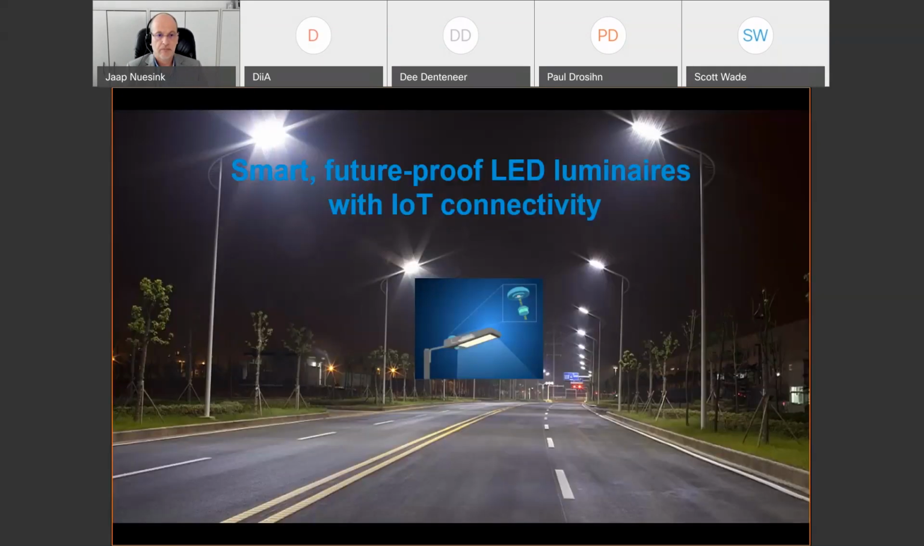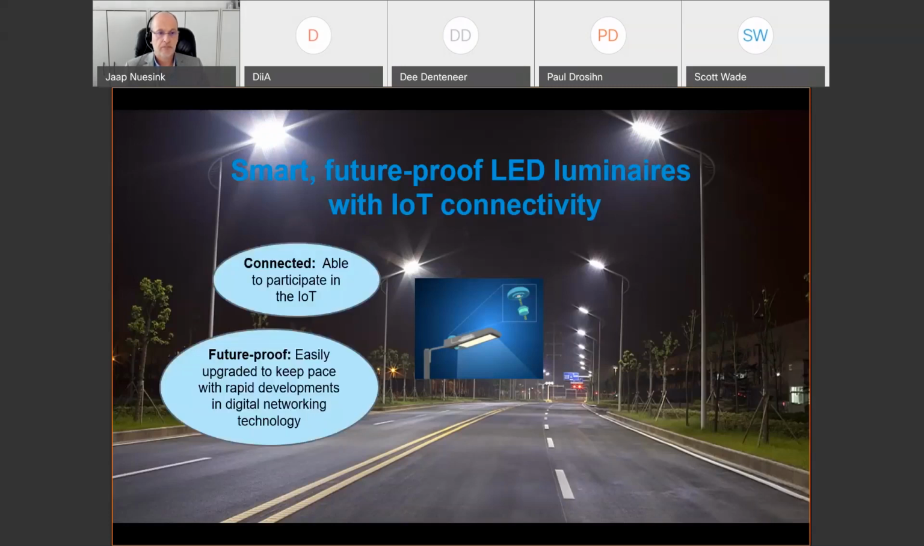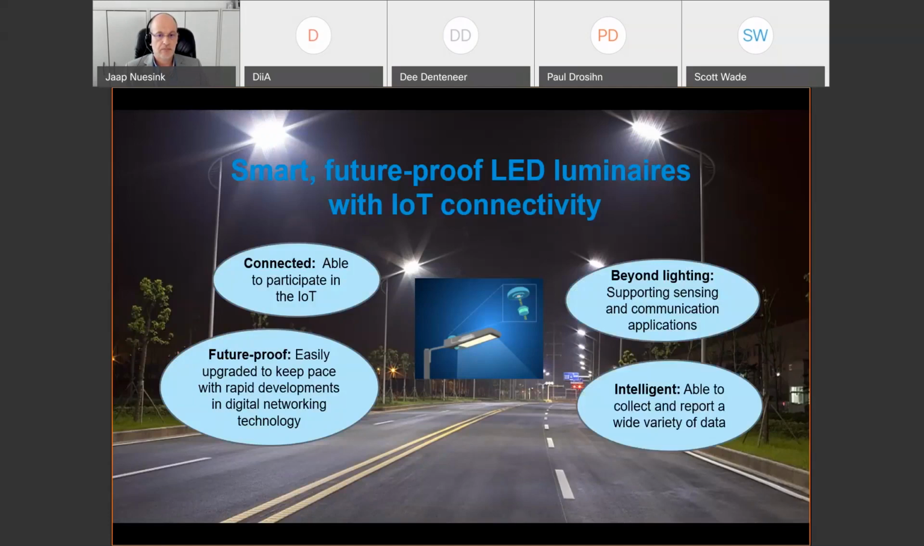What does this mean? Well, it means we can have intelligent Zhaga-D4i Luminaires that can communicate with citywide networks, for example. It means future-proof Luminaires that can be easily upgraded. And of course, it means a Zhaga-D4i certification program, which is the subject of our webinar.